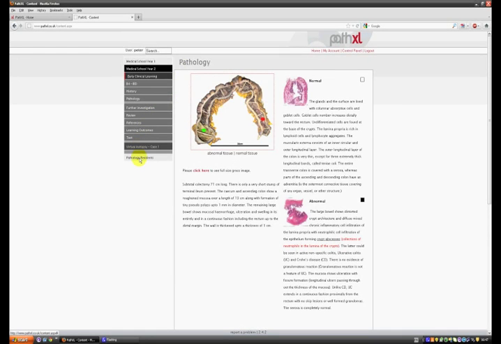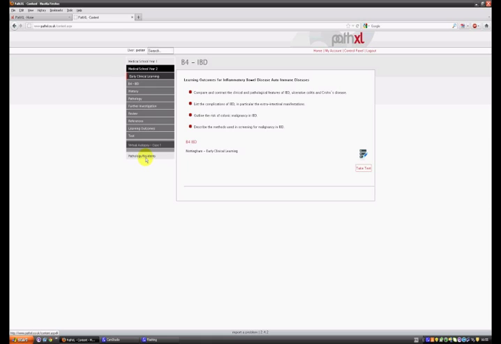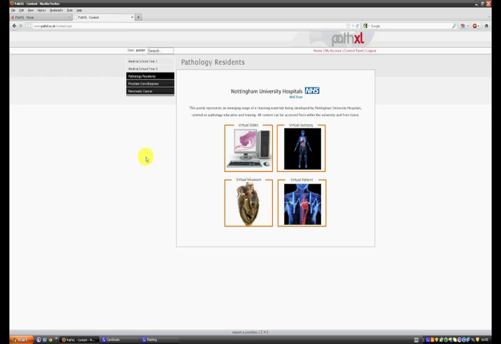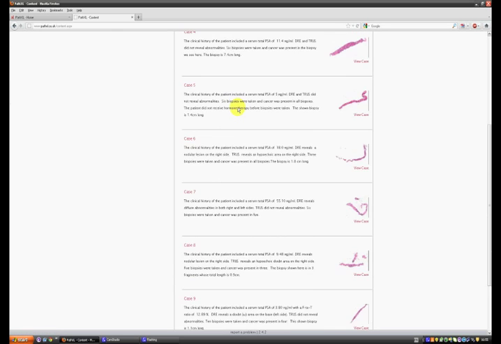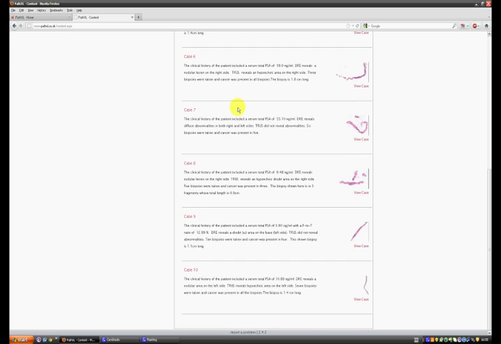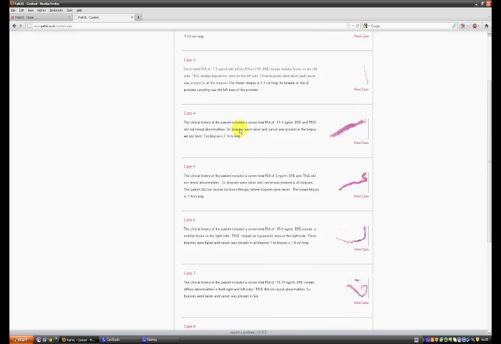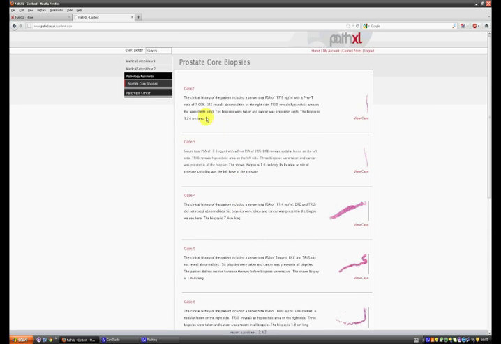Let me finally show you one other aspect of PathXL that you will find useful. I'm going to click through to the Pathology Residence module on the course option list. Here you can see a list of prostate needle core biopsies with full clinical and pathological descriptions and associated virtual slides, showing how you can organize content and cases for educational and training requirements. There is also a pancreatic cancer case example.